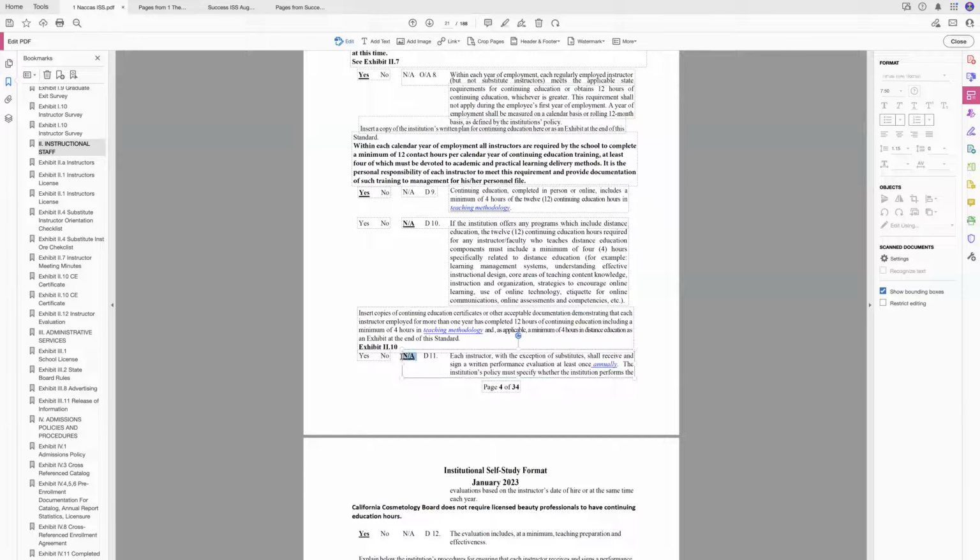So you would highlight this, and then you would uncheck the bold and take the underline off. Okay. Most states do have continuing education, and we would highlight that, click bold, and underline it.